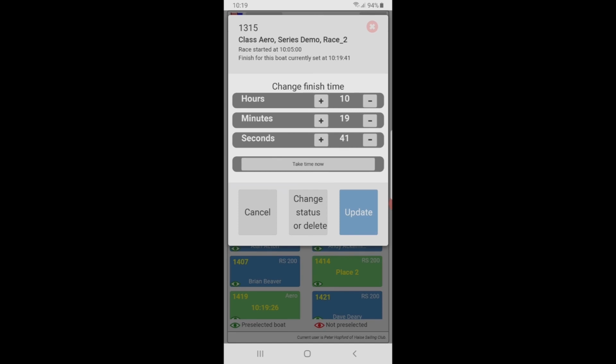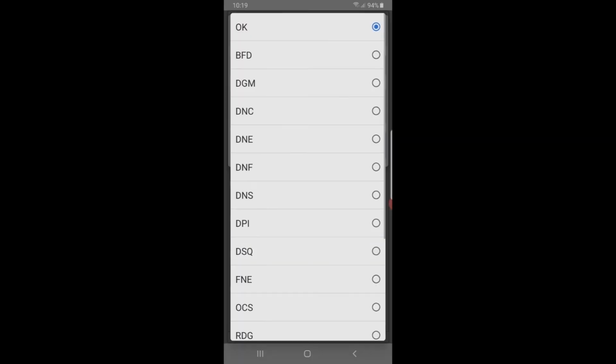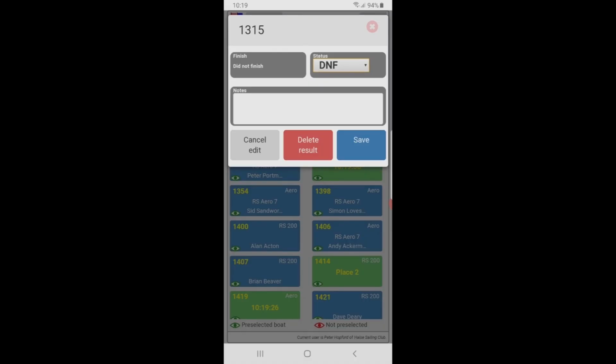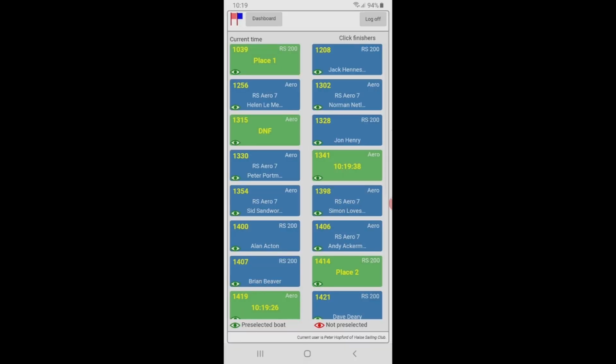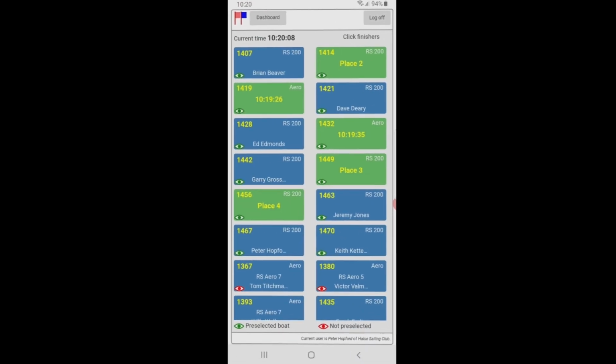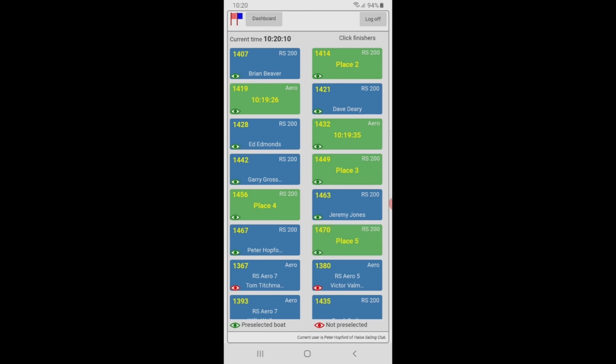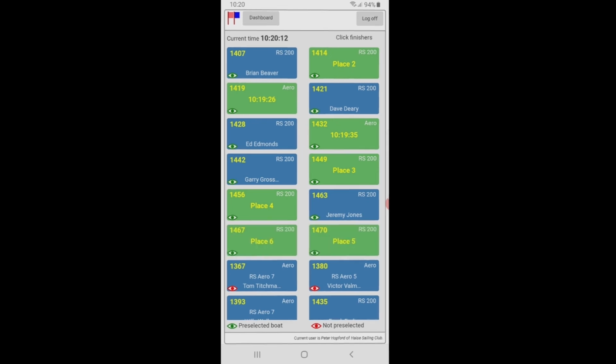Note that if the race officer presses the sail number a second time after the finish, there is an option to change its finish time or to change its status, in this case to DNF. The race officer continues like that until all the boats are finished.